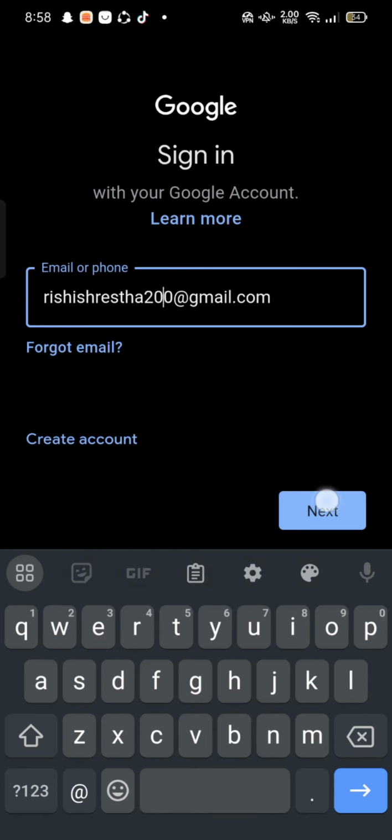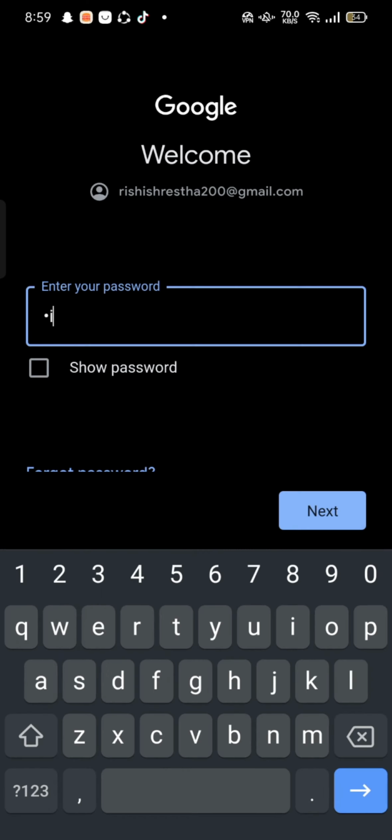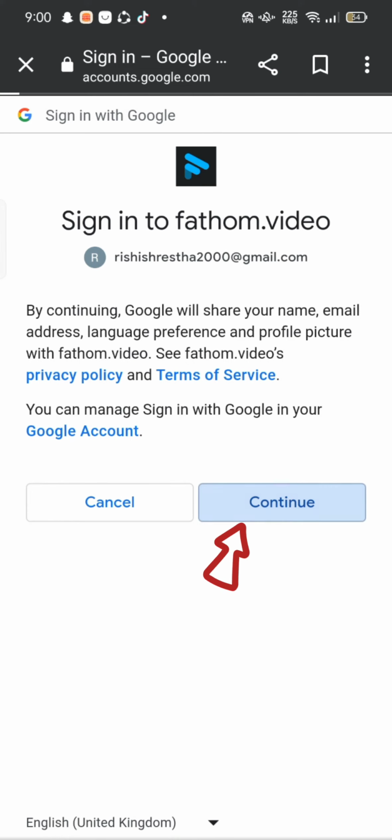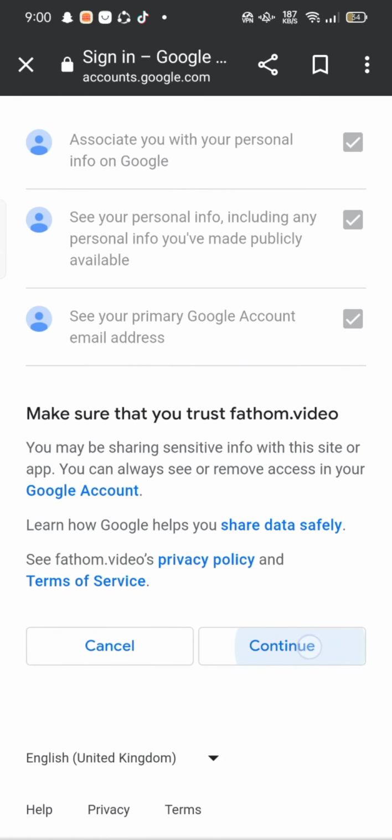Click on the box to verify that you are not a robot. Enter your password and click on Next. Tap on the Show option to check if you have entered your password correctly or not. Now tap on Continue. On the next page, scroll down and tap on Continue once again.